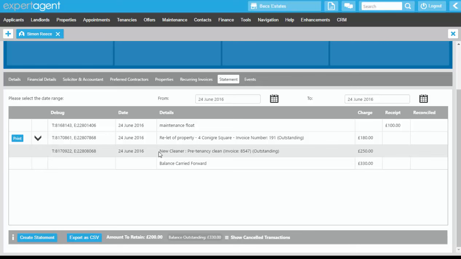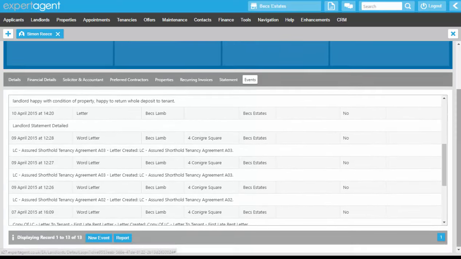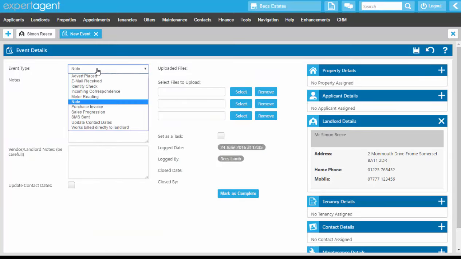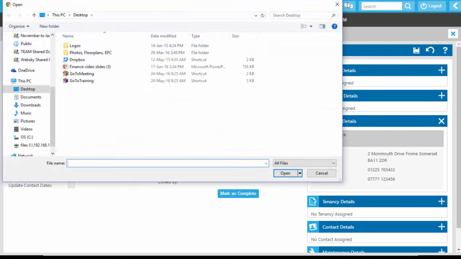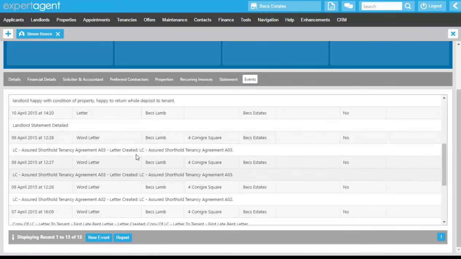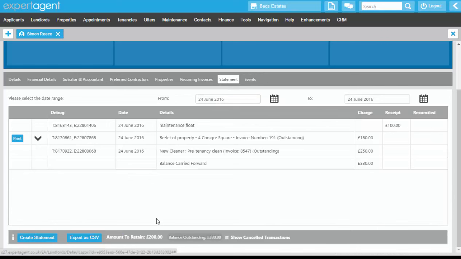If you wanted to send the landlord a copy of the actual invoice, so the actual contractor invoice, please feel free to use the Events tab, add a new event, and upload your file to the events of the landlord. That will then allow you to attach that document to your landlord statement when you're sending it out.